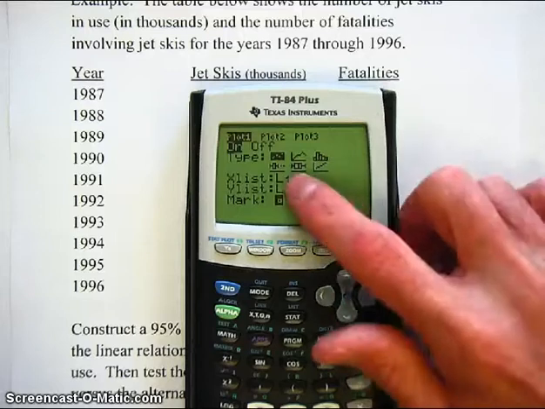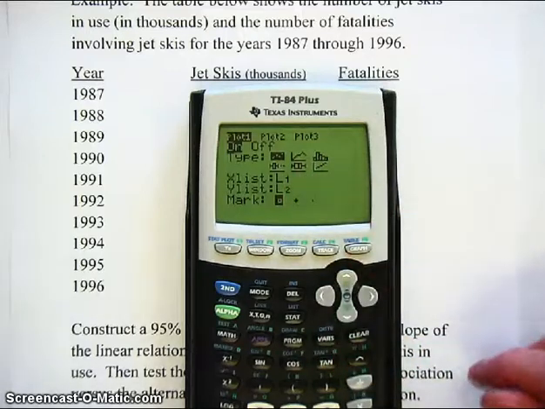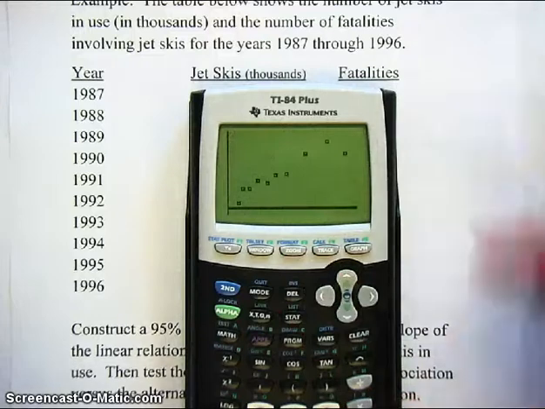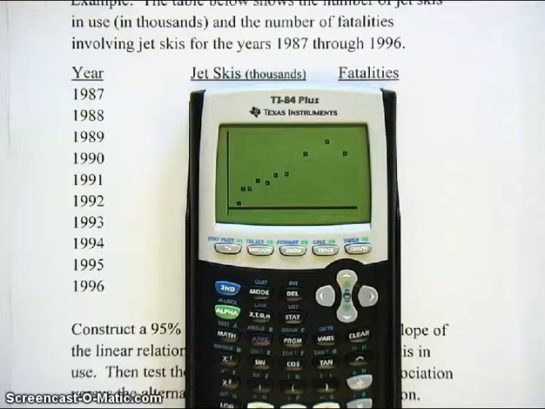In this case, they're in L1 and L2, and then you select your symbol. And then once you have that, you can go zoom 9, and your calculator will make the scatter plot. Now this scatter plot is fairly linear, so it looks appropriate for what we're about to do.